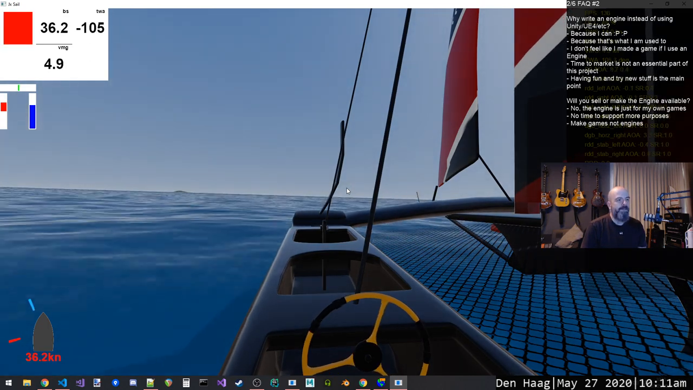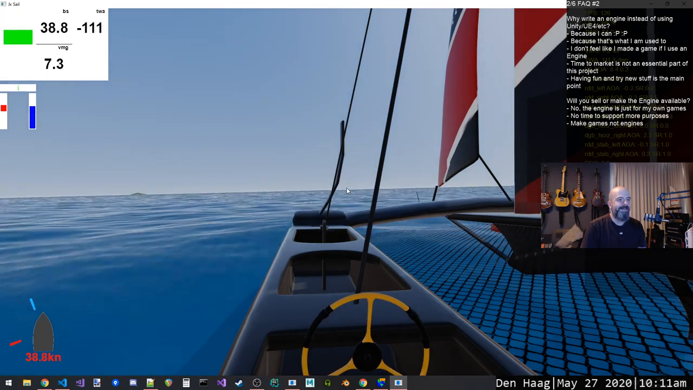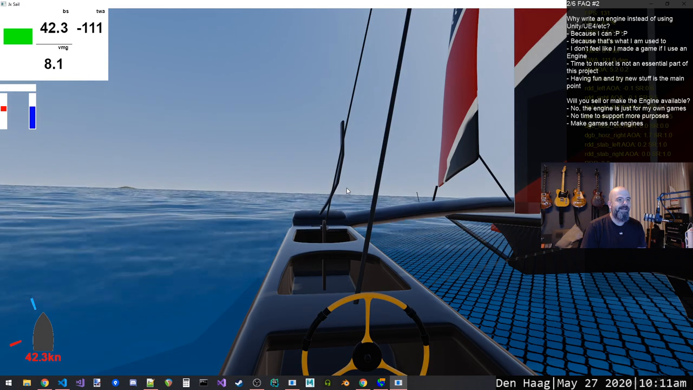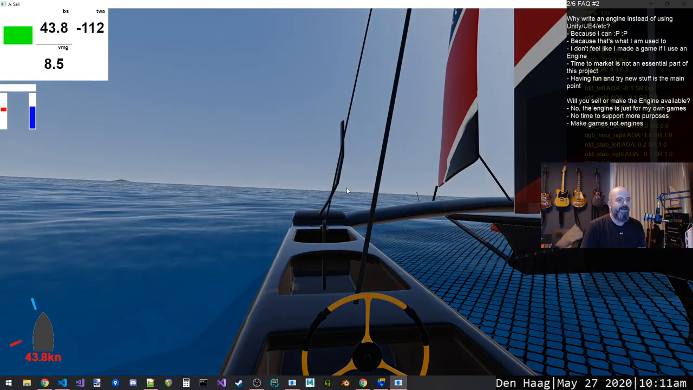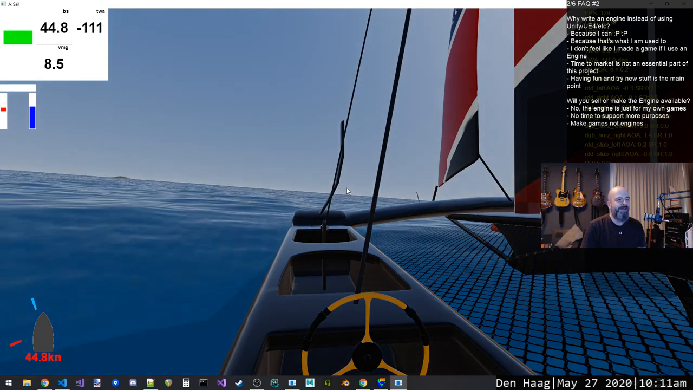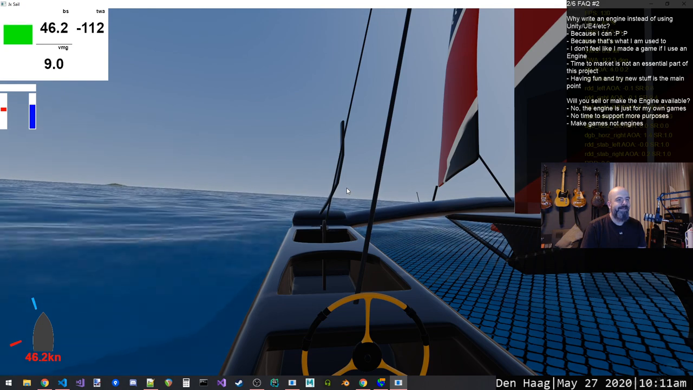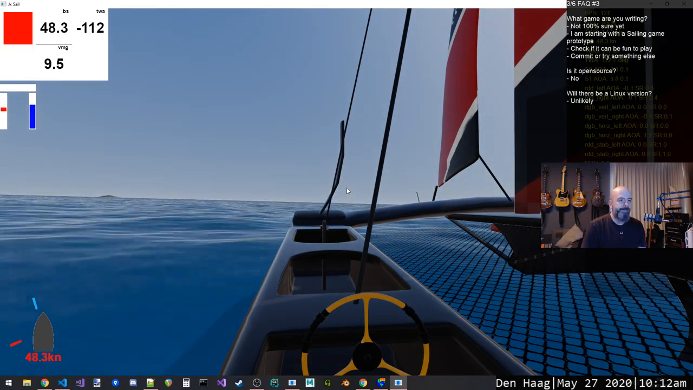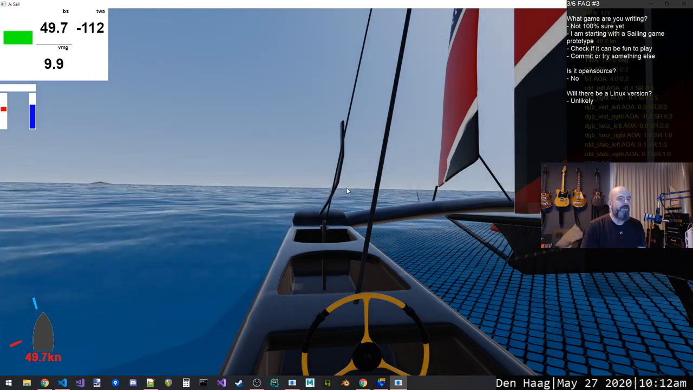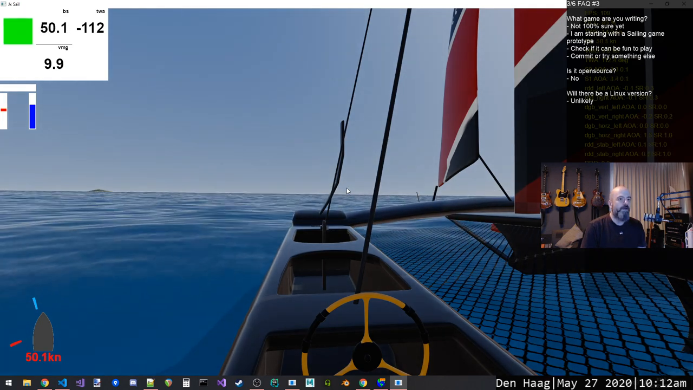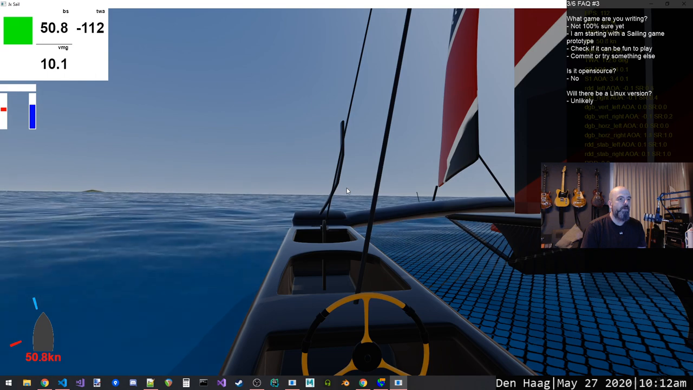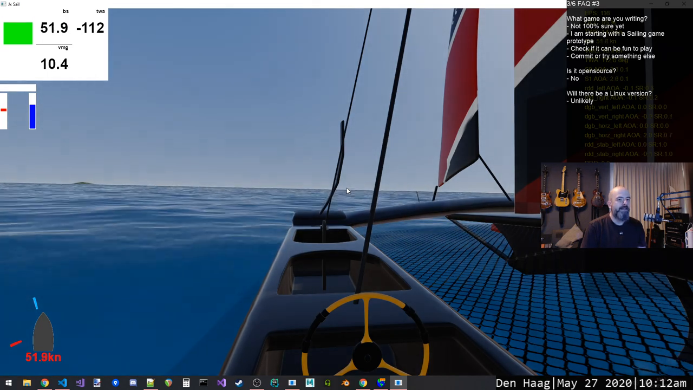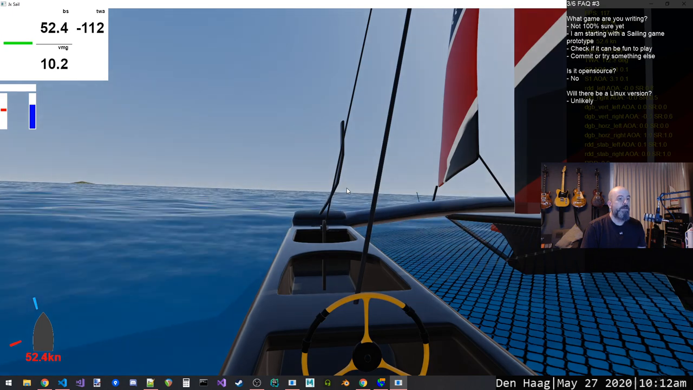Hold on, let me put this thing into a stable. All right, it's pretty much stable right now, so I can talk. Especially with waves, it becomes really tricky. You need to work on it a lot to make sure that you're not getting out of the water.